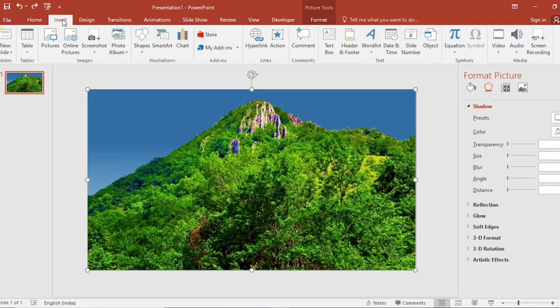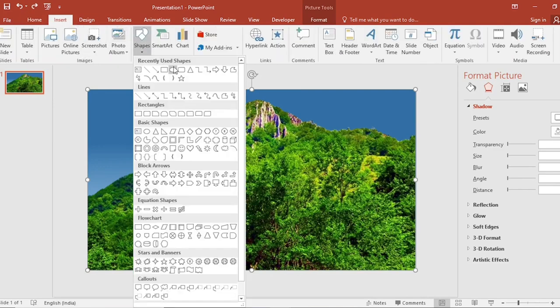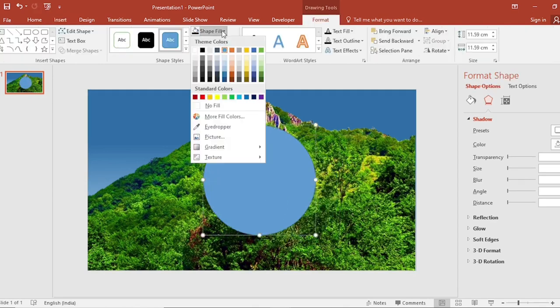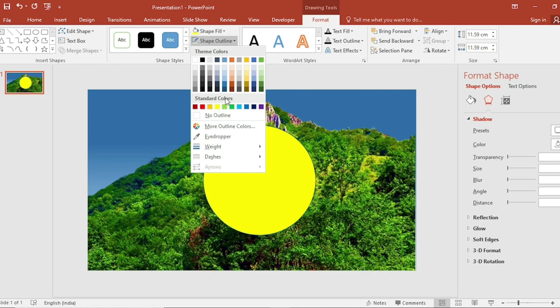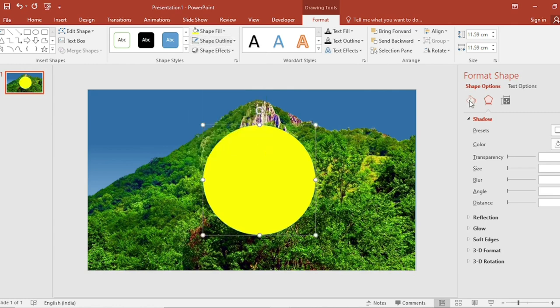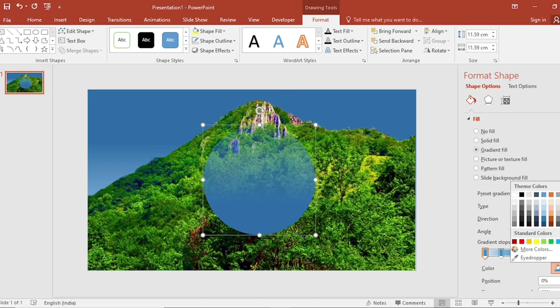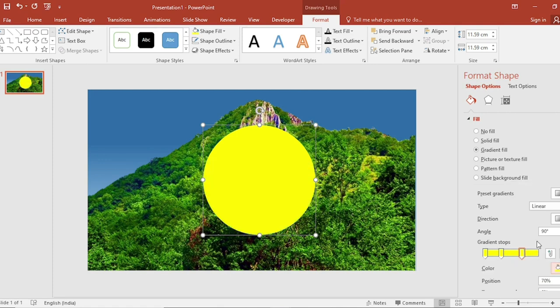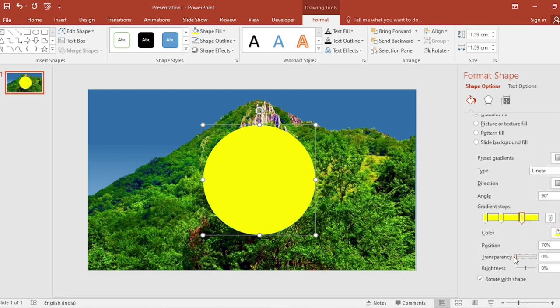Go to Insert, click on Shapes, select Oval, and drag it. Select a color from Shape Fill, and for Shape Outline, make it no outline. Click on Gradient Fill, select each stop and fill it with color. And then increase the transparency.